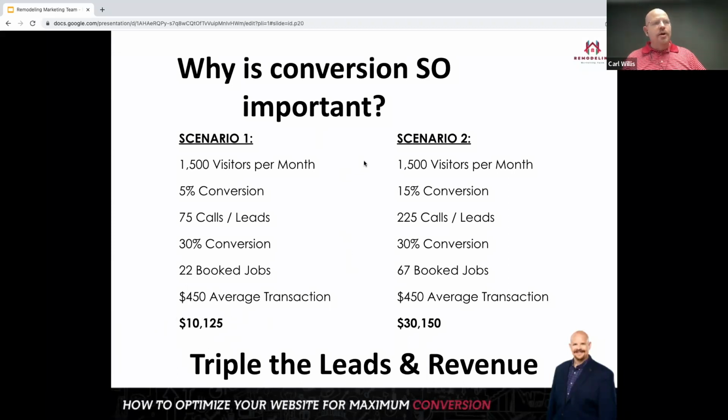Now, if we take scenario number two, same metrics, except we're going to change the conversion rate. 1,500 visitors a month, 15% conversion rate. Now we've gone to 225 calls or leads per month instead of 75. At 30% conversion rate, that is now 67 booked jobs. We've now tripled the amount of work that your business is able to do.